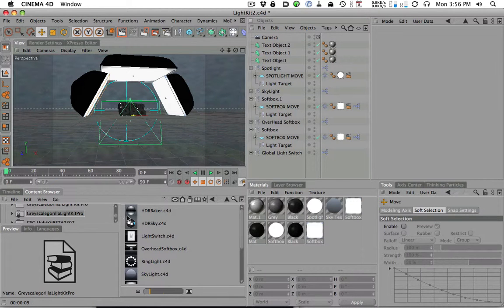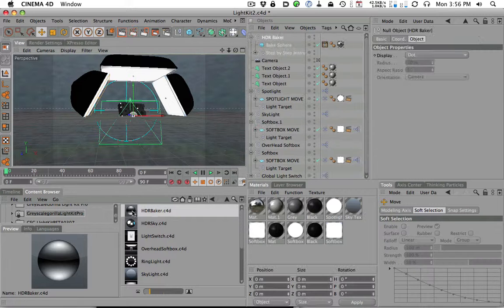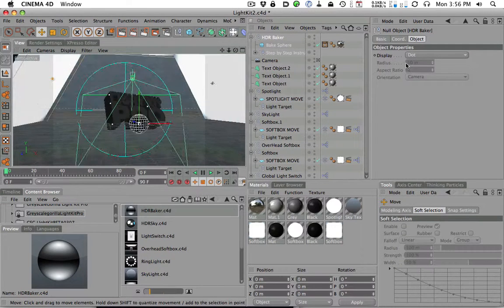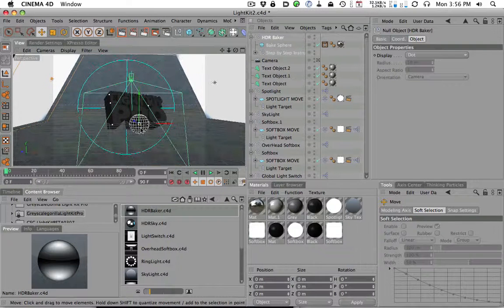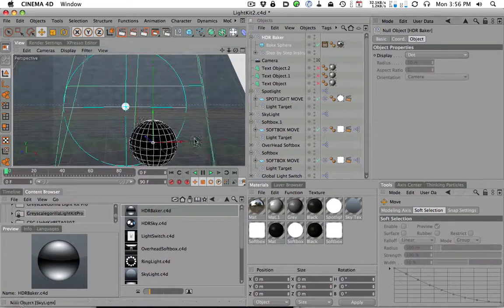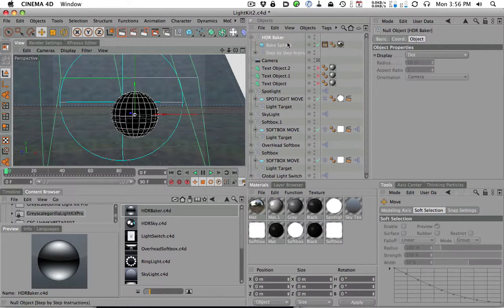You have your scene here, and all you have to do is double click on the HDRBaker to include it into your scene. And then you have to shut off anything that you don't want baked into the scene. So in this case, we don't want the text here to be baked. In your scene, it's whatever you don't want baked. Usually it's just the lights you want on. So I'm just going to shut off our textures here. And what we're left with is this sphere, which is our bake sphere.